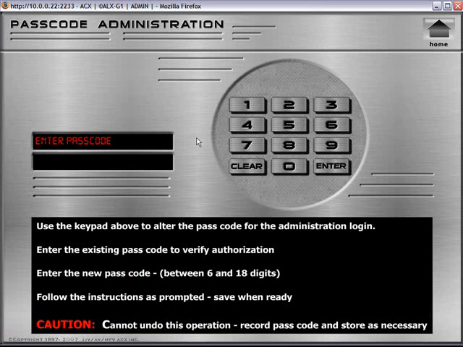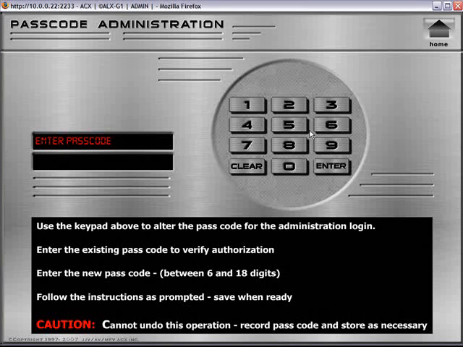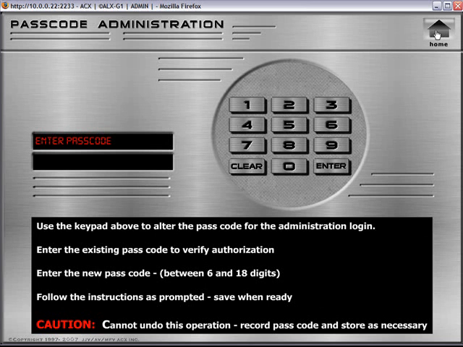This is the System Passcode Manager. It should be noted that the System Administration Passcode is unique and independent from the other passcodes on the ALX-G1. At the top we see the keypad for entering the passcode. Below we see explicit instructions on how to perform this task. It is highly recommended that the factory passcode be changed to an alternate value. Take care in recording the passcode to ensure you avoid inconvenient mishaps.